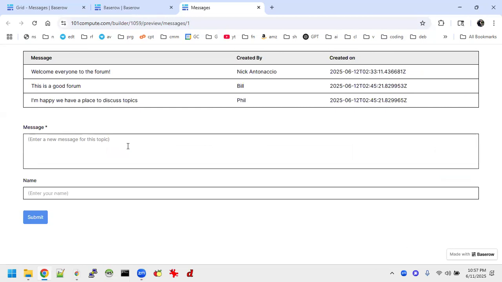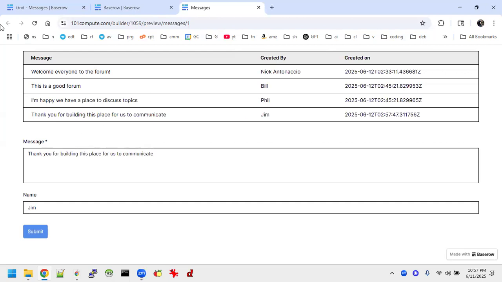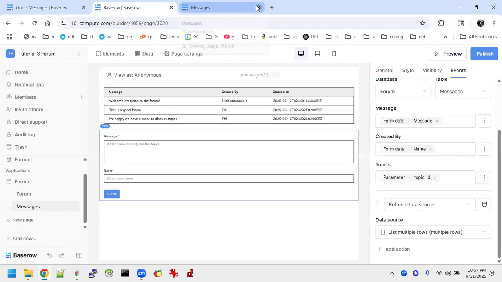So let's go, let's see, thank you for building this place for us to communicate. Good. And this is by Jim. There we go. So we're starting to have a real application here that allows us to manage these two tables and work with a system that creates a real viable way of communicating with the group.